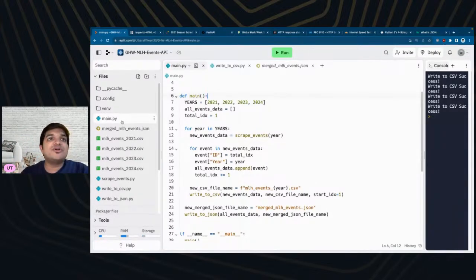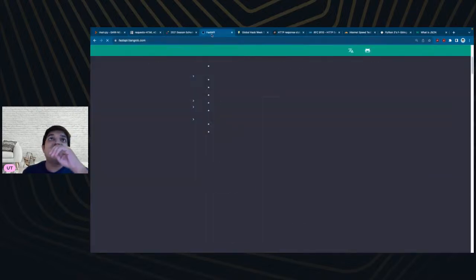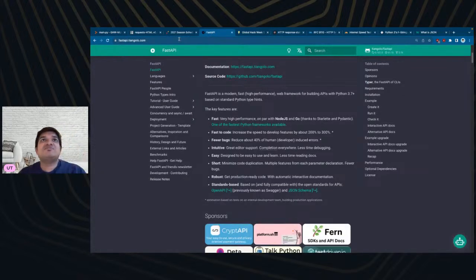Now let's move on to the fun part. The fun part is creating the API. So to create the API, we are going to use something called FastAPI.